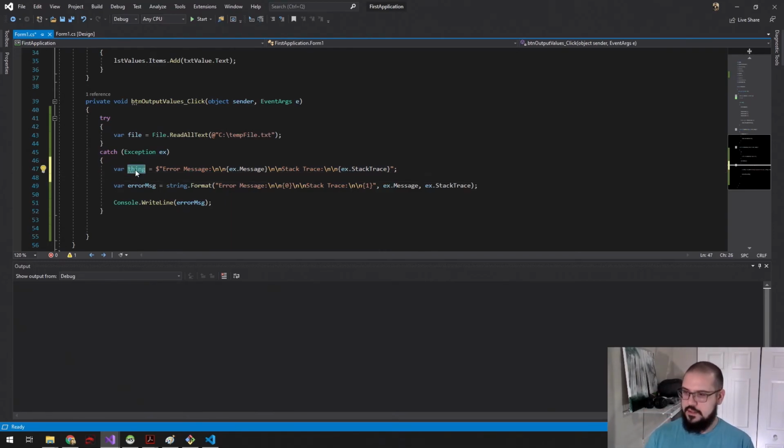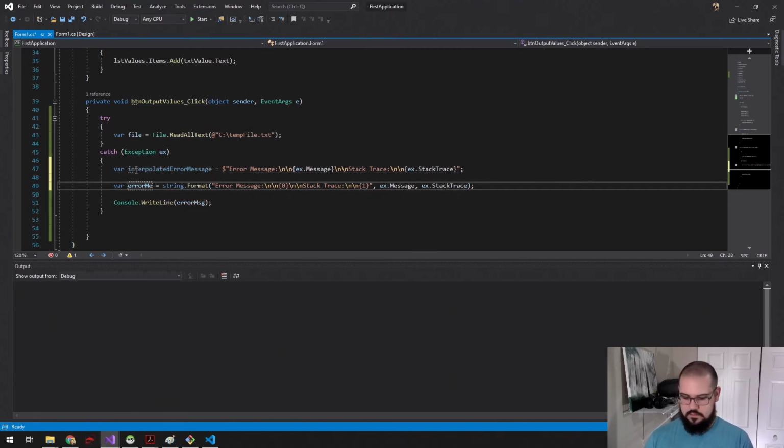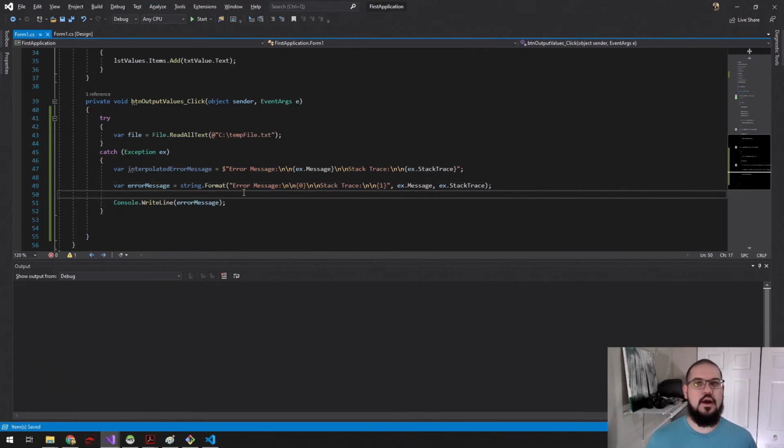I'm going to call this interpolated error message. I moved around with the arrow keys. I do that a lot in code. Sometimes it's just faster than using a mouse.